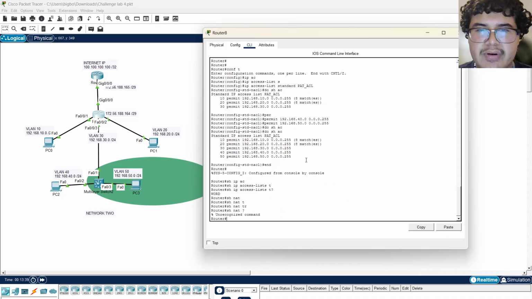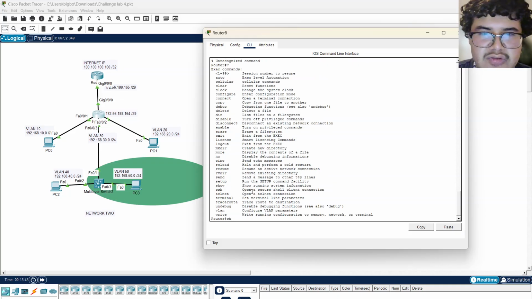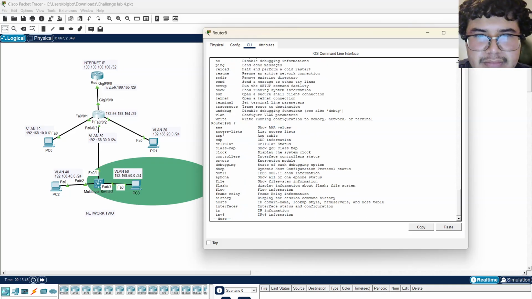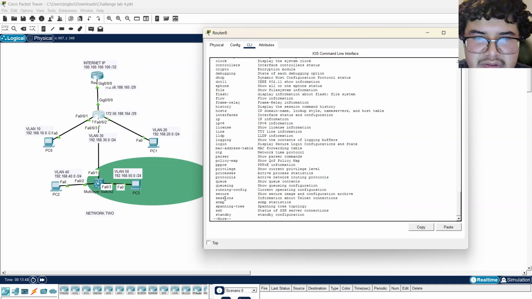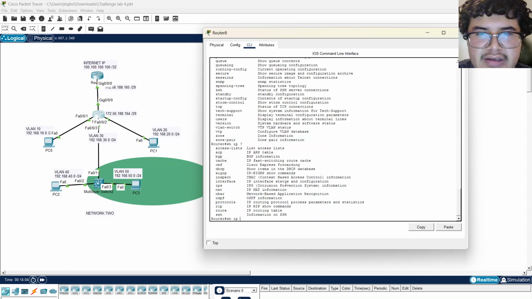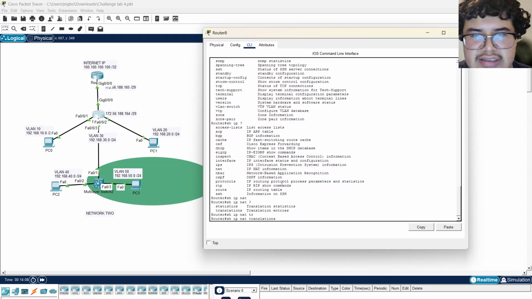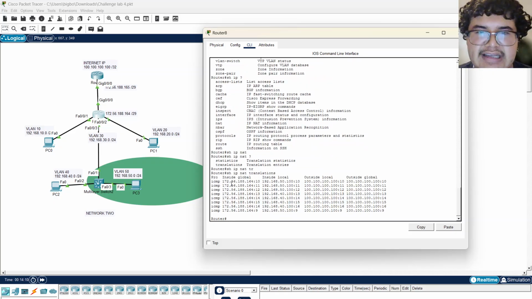So this is the important part right here, because nobody's gonna remember all of the commands. So do show. It's not access list. It should be here. Show IP NAT, there we go. NAT, and then translations, right? And here are the translations.